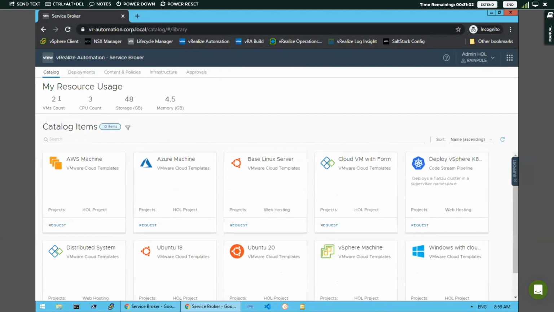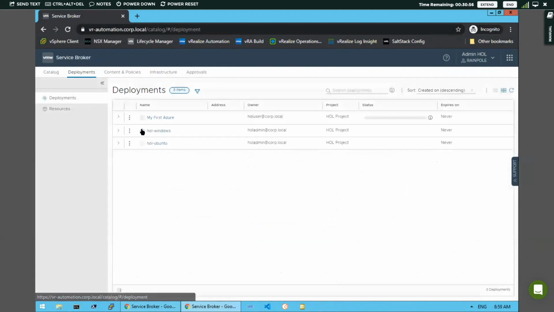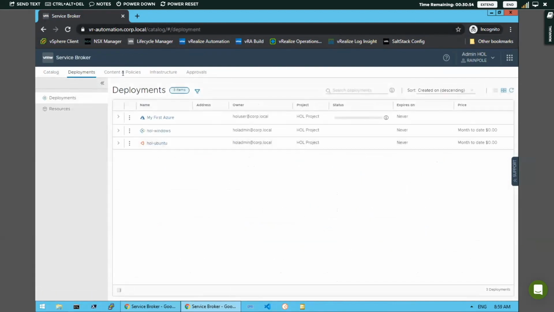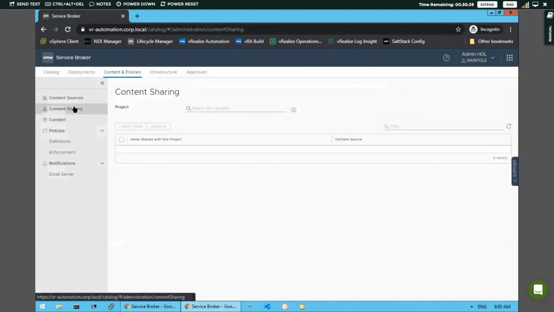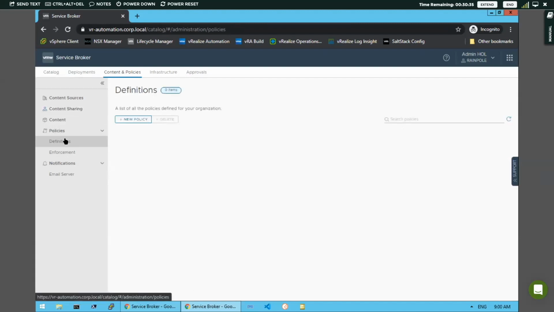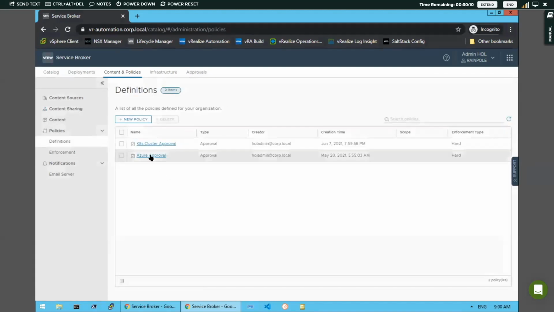You'll also see that they've already deployed some resources, so you can see some resource consumption. We can view our deployments in the deployment section, and we can also look at content and policies. This is where we can create those policies and content. There are a bunch of content sources we are pulling our content from. We can look at content sharing, but also at policy definitions. And here we can see the Azure approval policy.